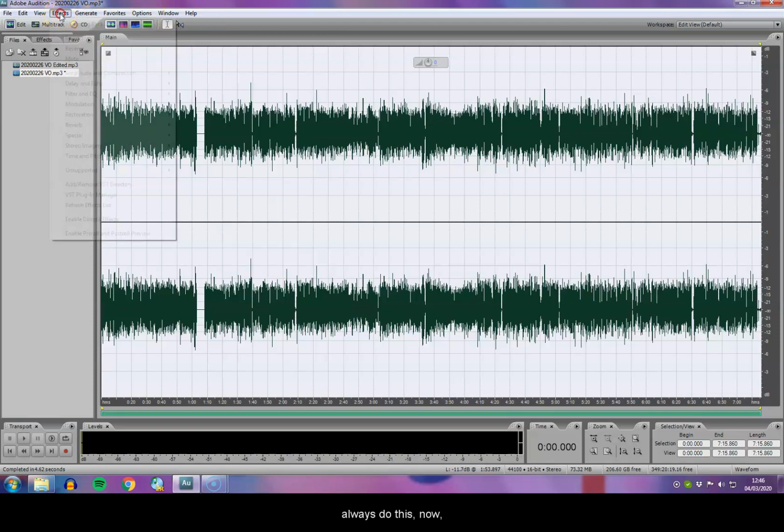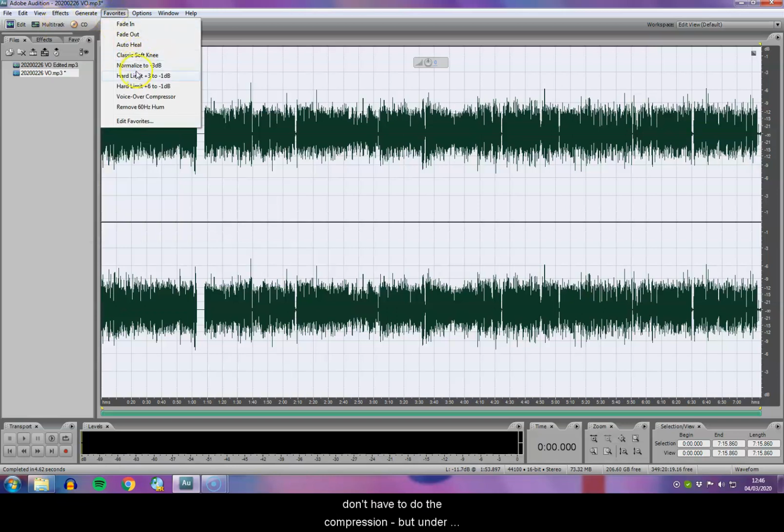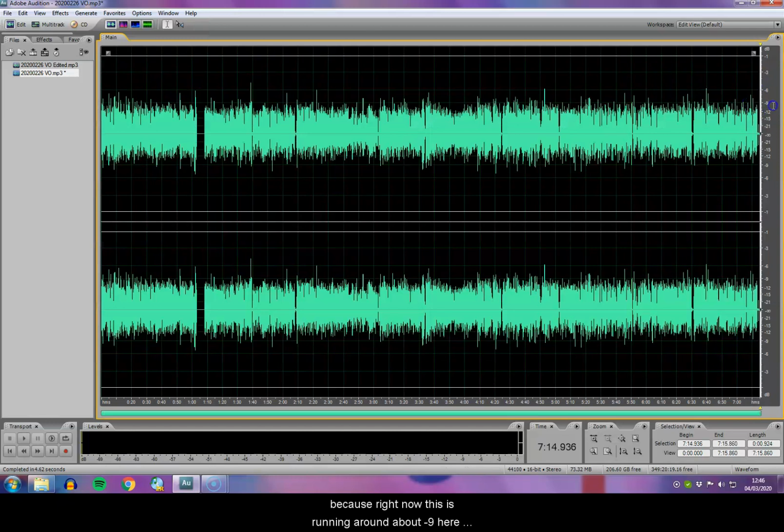So I'll always do this. Now, you should try and have your levels to a decent level. You don't have to do the compression, but under favourites here, hard limiting, +3 or +6, I'm going to go with +6 because right now this is running around about -9 here. You can see where the hand is, and I want to get it closer to the line but not over the line.